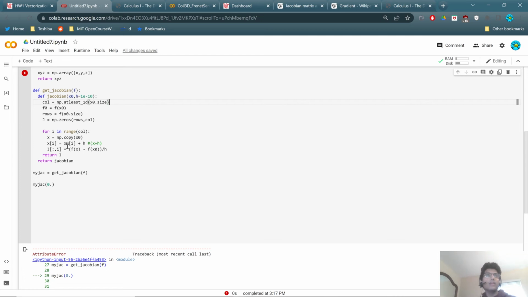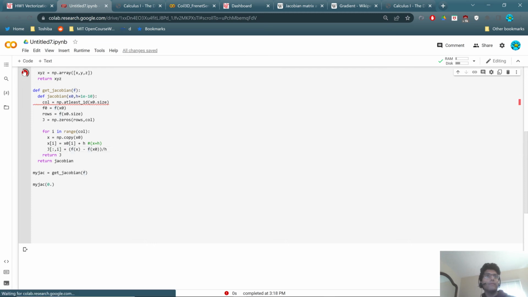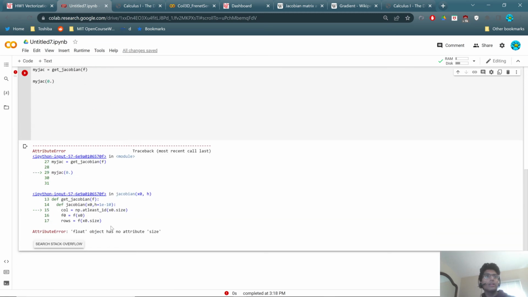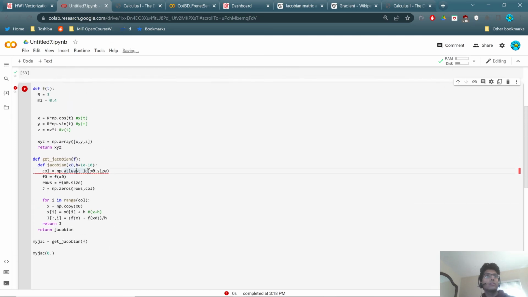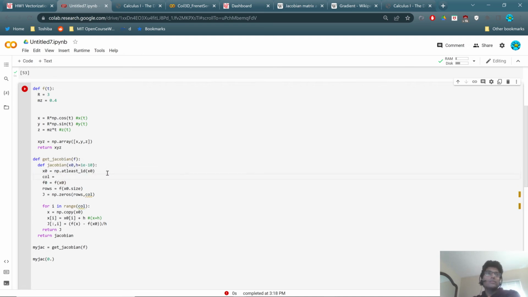So let's see what happens if we run it now. Float object has no attribute size, but we fixed this. Now it should be fine. Oh, no, this isn't right. So we should say x naught; we have to make it one dimensional. And then we have to say the columns equals x naught dot size. And then this should work.